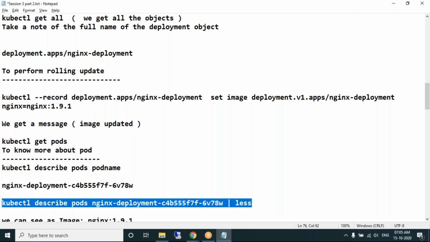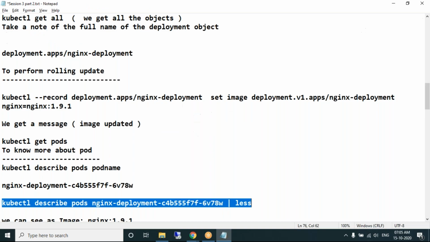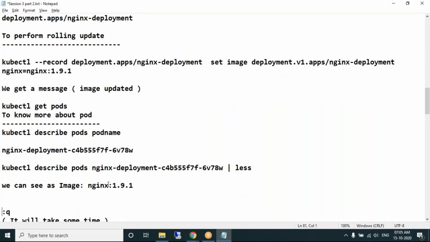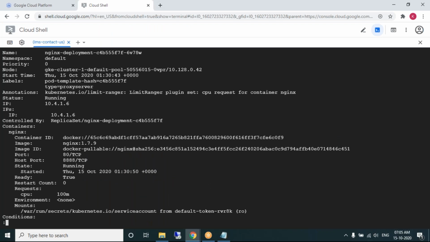This will provide more information. When you write describe pods, it will provide you more information about the pod, where we can see the image which is updated as 1.9.1. This is the information about the pods.